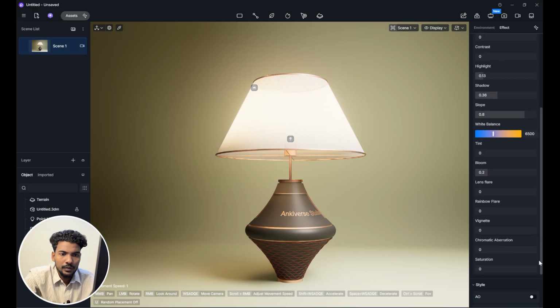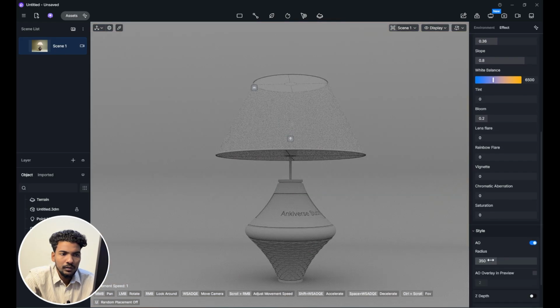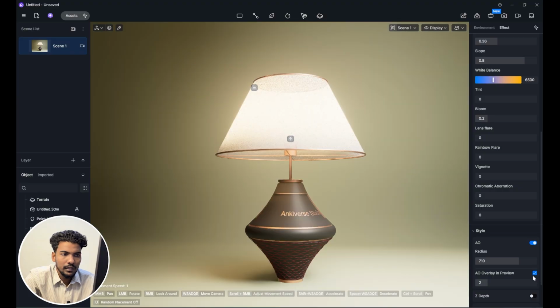So go to here, turn on this AO, let's give a value. You can see the shadows. This is for the depth. Then turn on this overlay. Update the scene again.